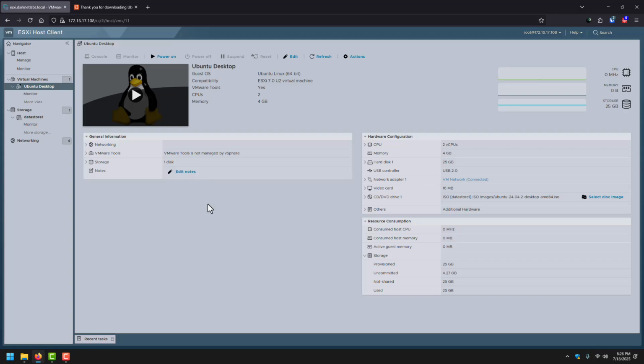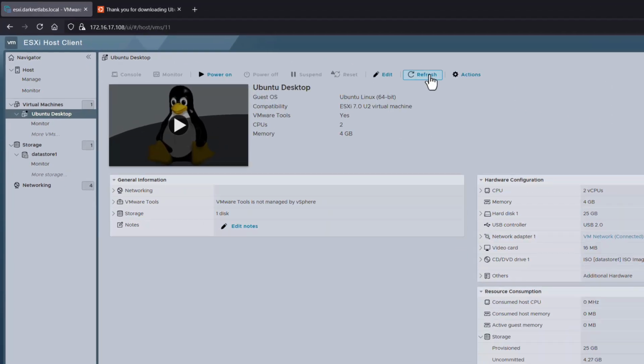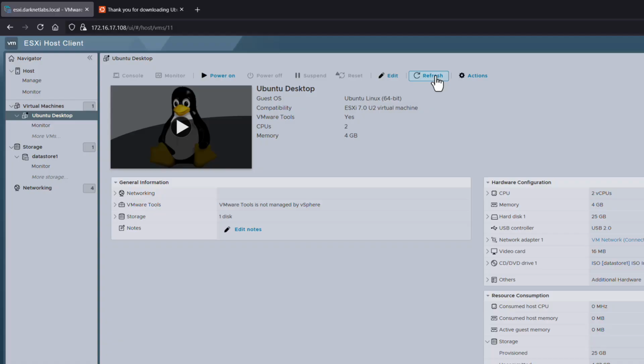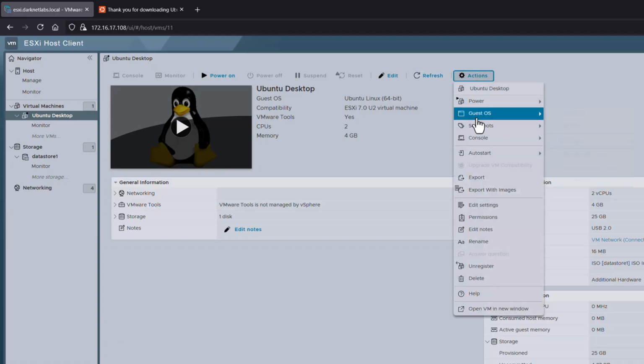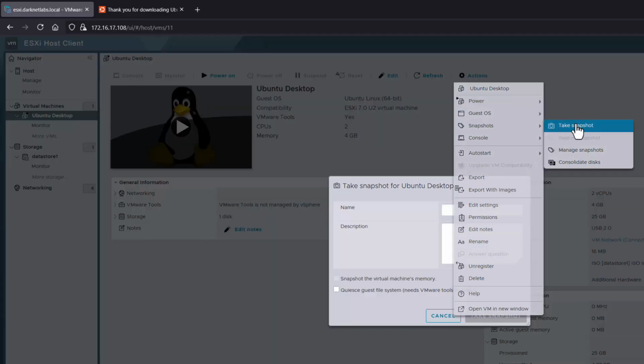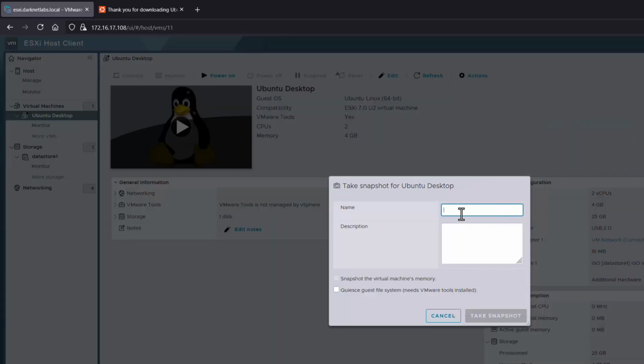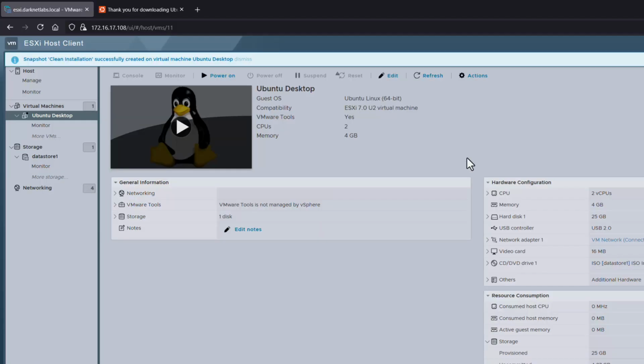A good practice when working with virtual machines is to always create a snapshot before doing any sort of major changes. So while I've noticed the virtual machine is working fine, I'm going to click on Actions, going to click on Snapshot, going to click on Take Snapshot. I'm going to create a name for the snapshot, which is Clean Installation like so. And I'm going to click on Take Snapshot.